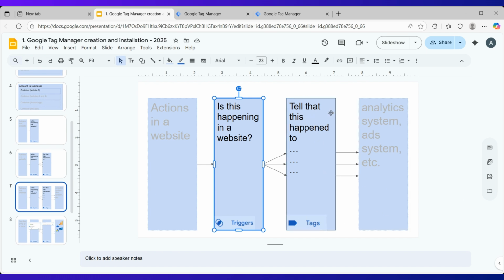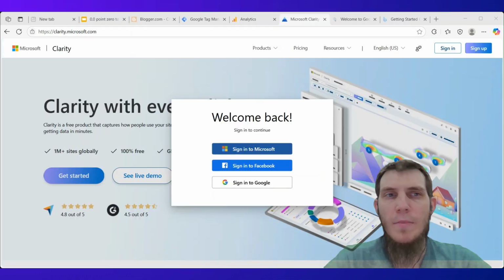Each tag gives information to the system where it is connected. Sometimes situations where several triggers go to one tag are also technically possible, and maybe possible for measurement reasons, but it's more rare.